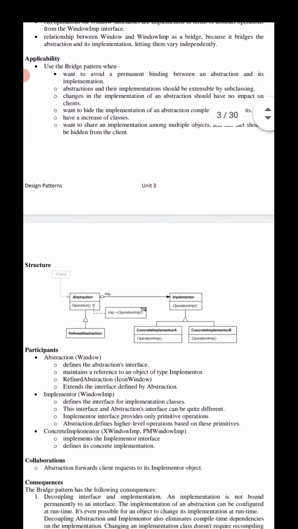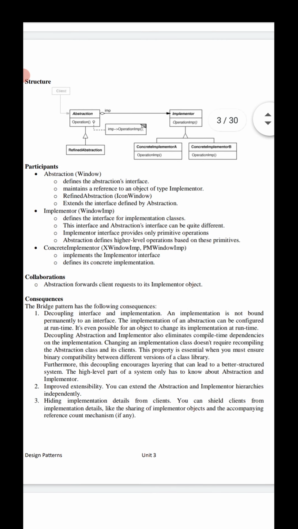And coming to the structure representation of the bridge design pattern, this is the structure representation. This is the client; the client will use the abstraction class, which has an operation. The abstraction has a reference to the implementer, which has some operation function. The implementer is implemented by concrete implementer A and concrete implementer B. The abstraction is extended by refined abstraction.